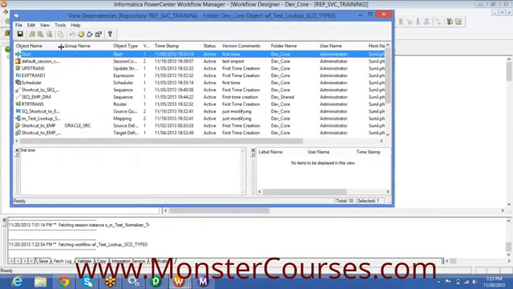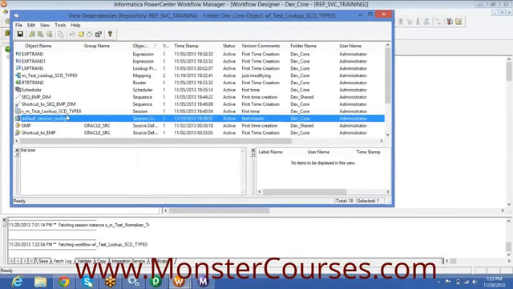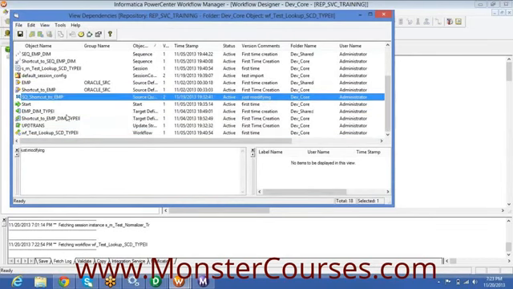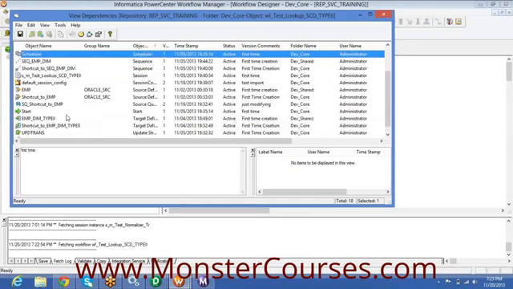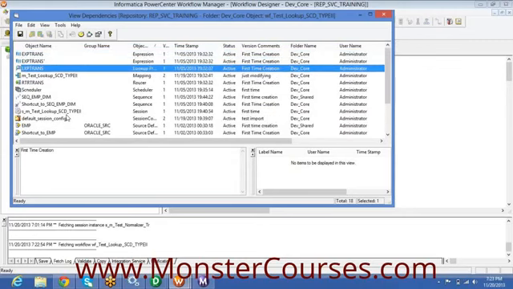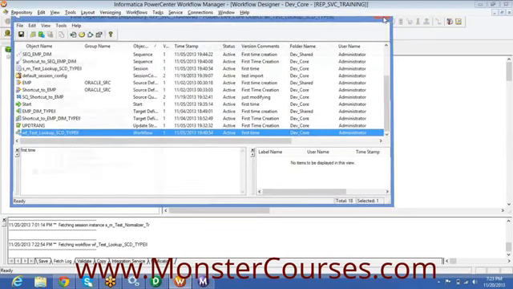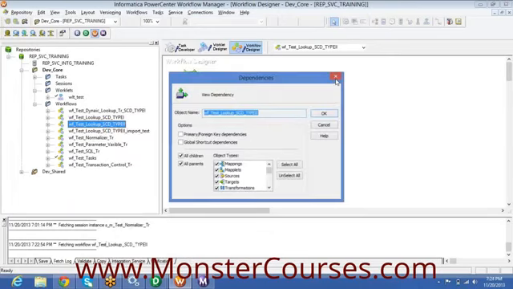So these are all the objects. Here these are all the transformations you have within a mapping. This is the session name, this is the mapping name, and within this mapping, these are all the different transformations this particular workflow is referring to. The dependencies option is useful when you want to debug or find all the dependent objects.